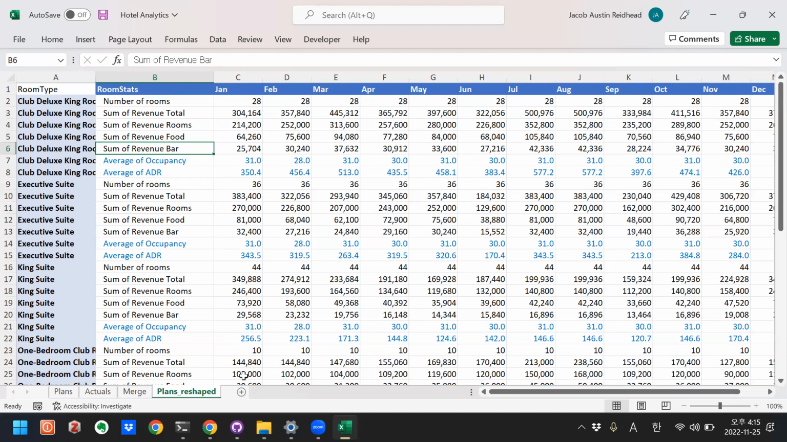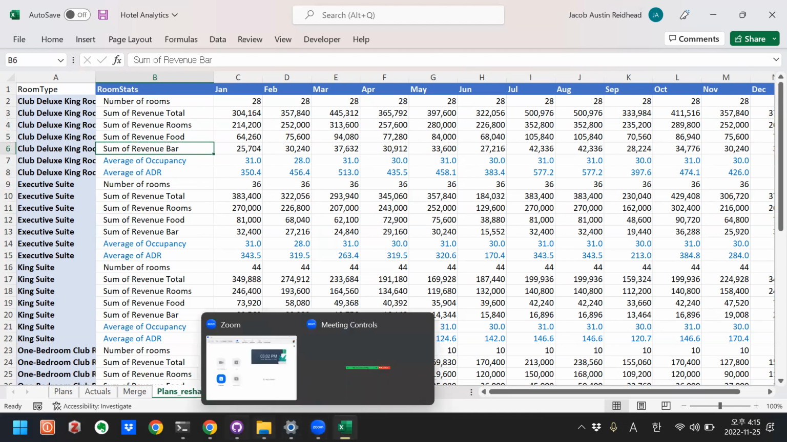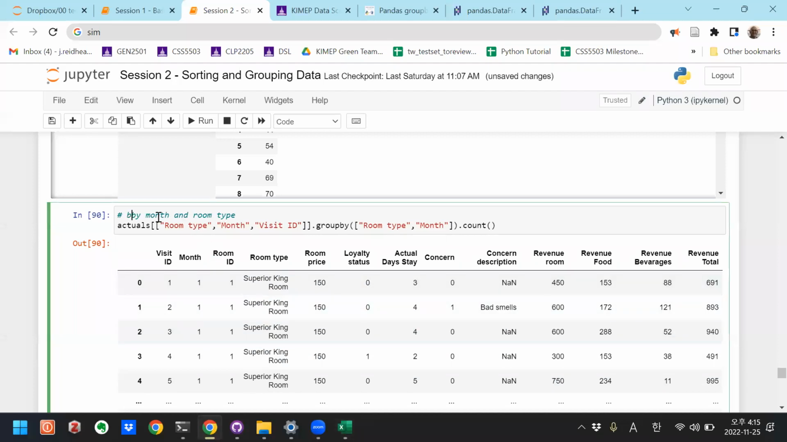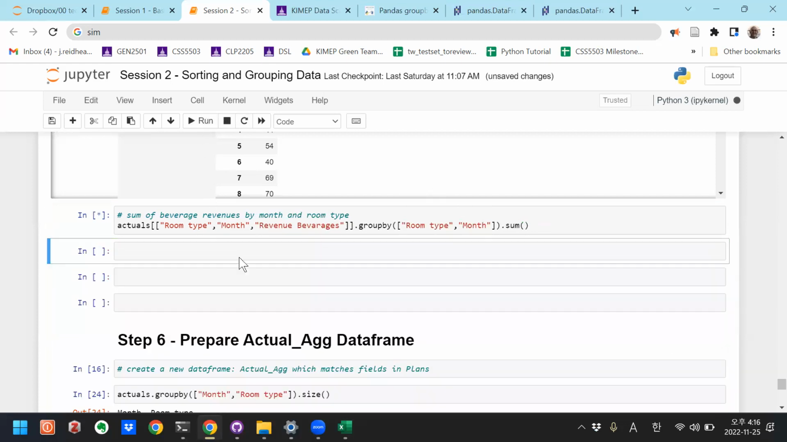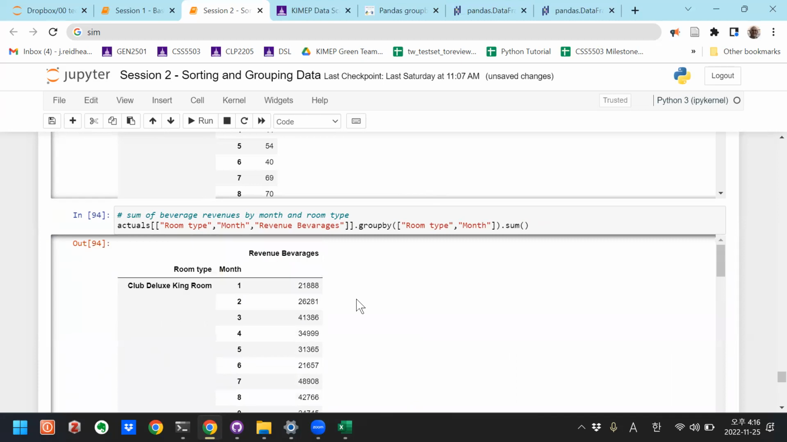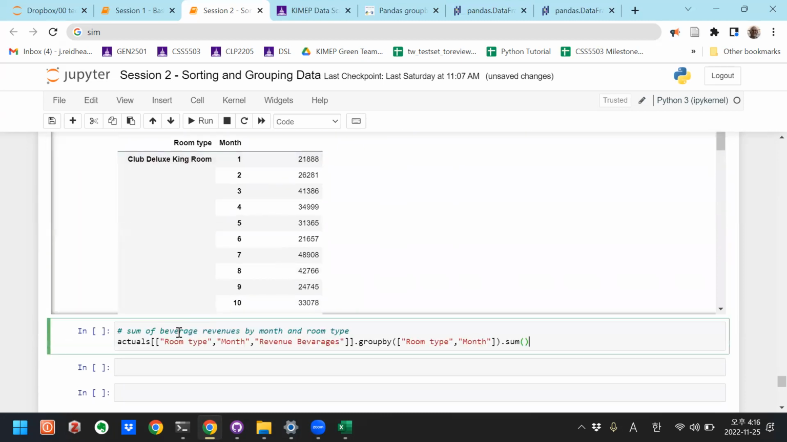Let's calculate first, maybe each of these. So the sum of beverage revenues. Let's do sum of beverage revenues by month and room type, since that's one of the things that we needed. So we need room type, month, and revenue beverages. And we're going to group by room type and month, and we want sum. Okay, good. So let's go for the whole thing now.